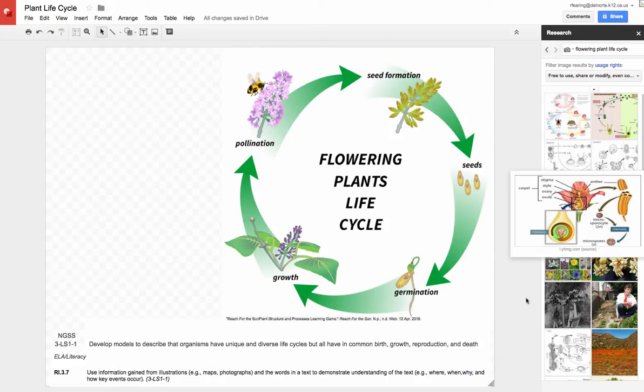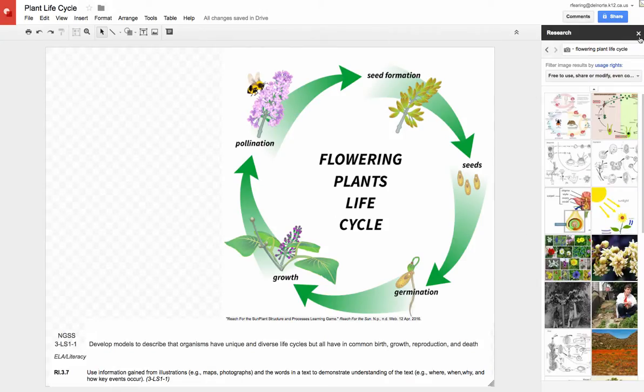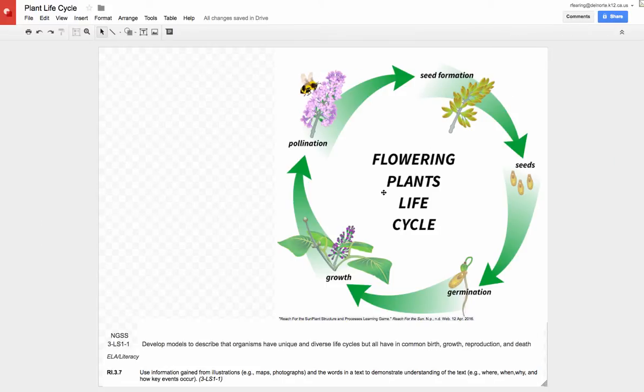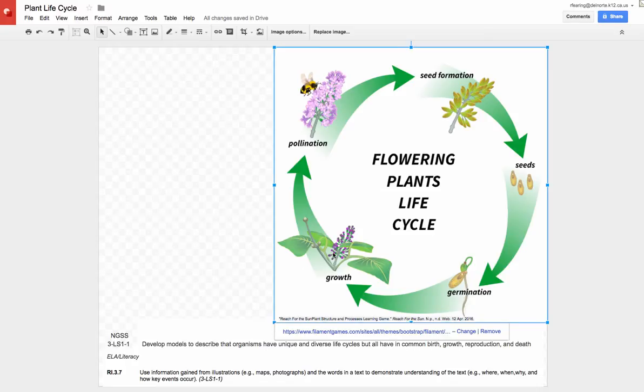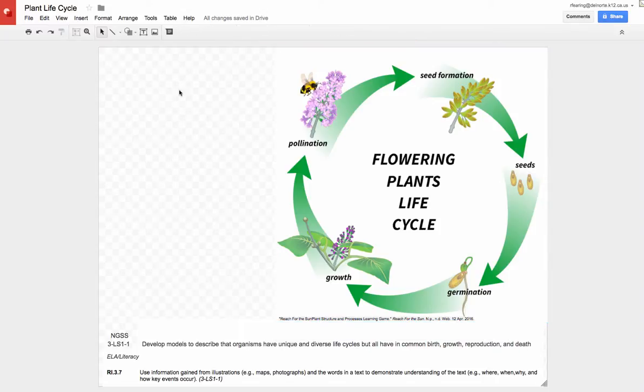I went ahead and grabbed a different image, and that's the one I'm going to be using about the flowering plant life cycle. And to make this image interactive and able for students to annotate it with their comments, I'm going to do a few things. First of all, I have my image placed here. I only use part of the screen for the image. I left this blank because I'm going to put some instructions over on this side.